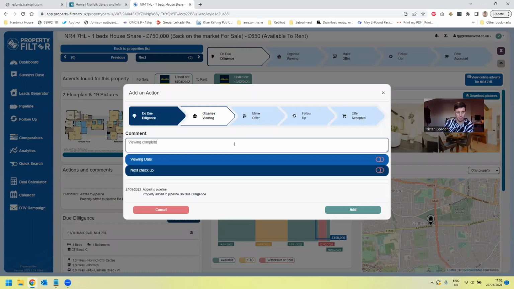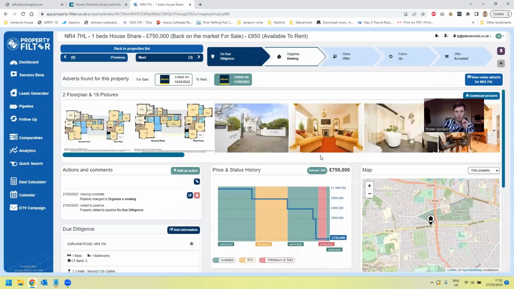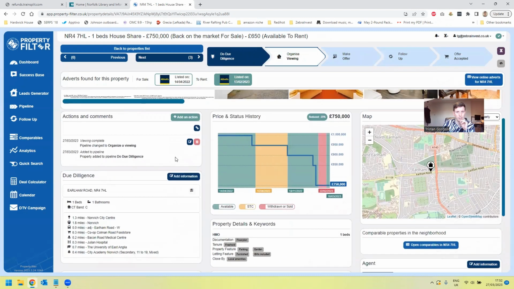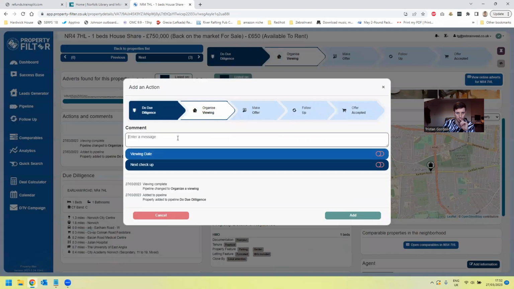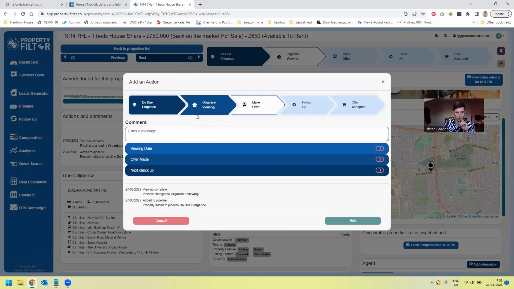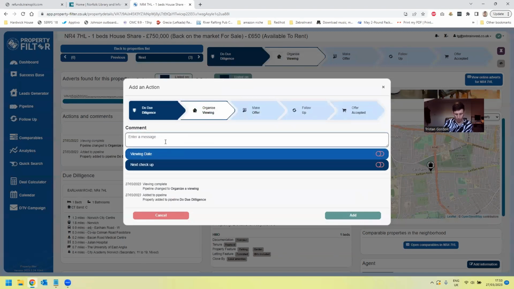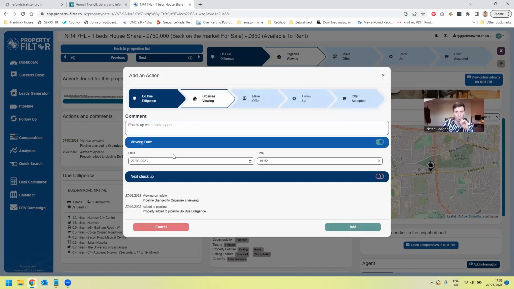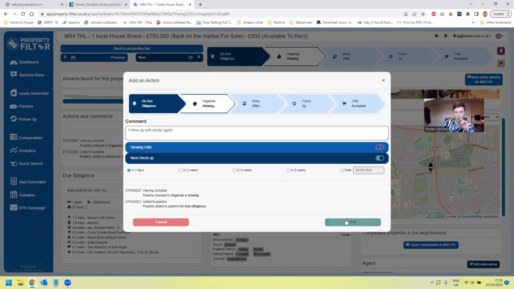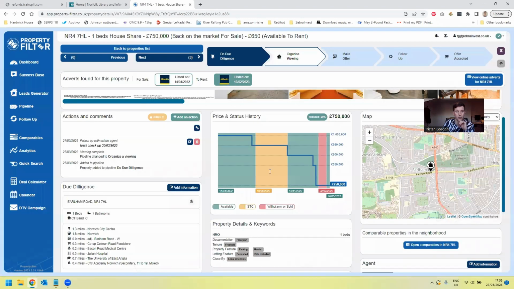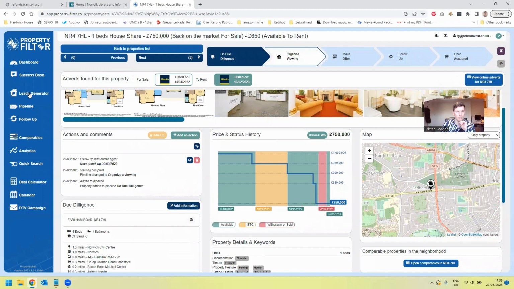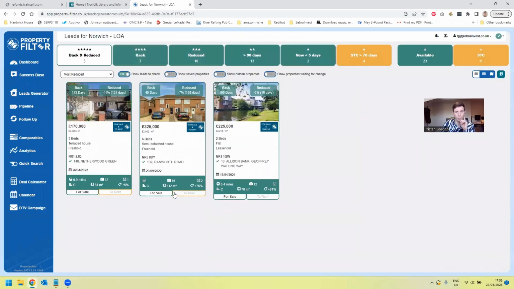Viewing complete. And then you can then say, that's fine. So I made myself a note, which means it's moved along. The next thing you can do here, we can see any information or any actions that I want to do. So an action could be, for example, follow up with estate agent. There we go. And then that's giving us an idea of what we want to do, or next checkup in 3 days. So that's giving a little of action of what we want to do later. And that's a property that we're potentially interested in. But we can get back to our properties list.